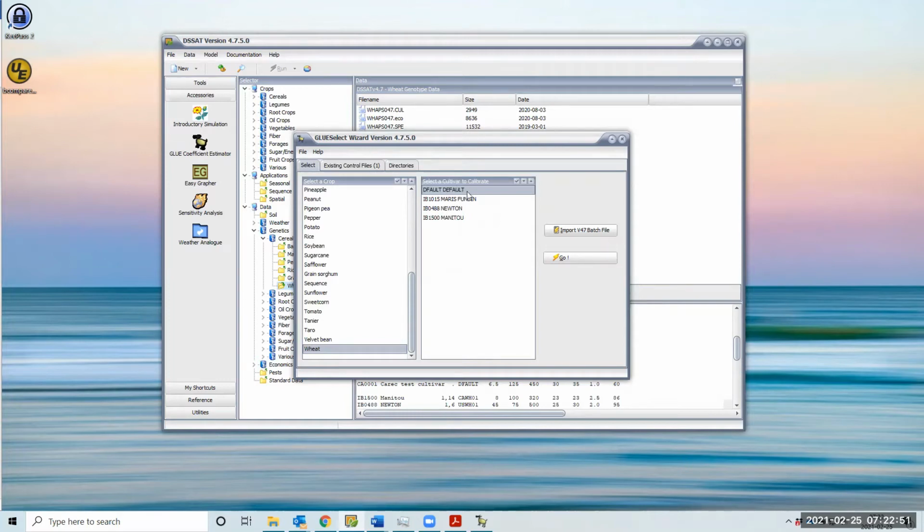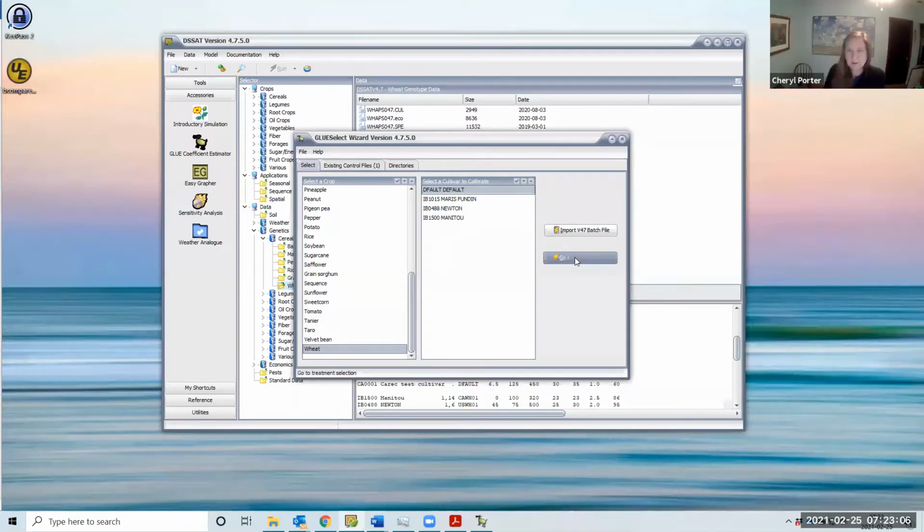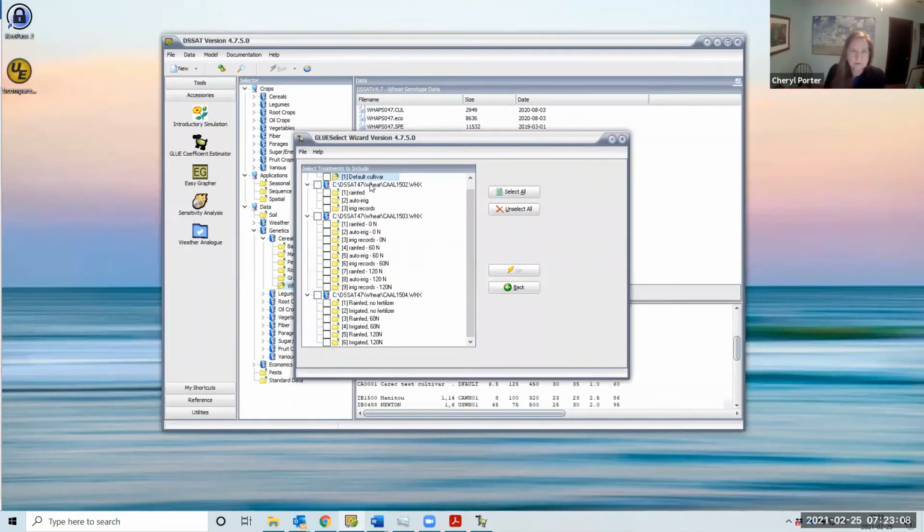Right, so I'm going to choose the default cultivar, which is the cultivar that was used in that Almaty experiment. When I click go, what glue select does is it finds every file X that uses that default cultivar.